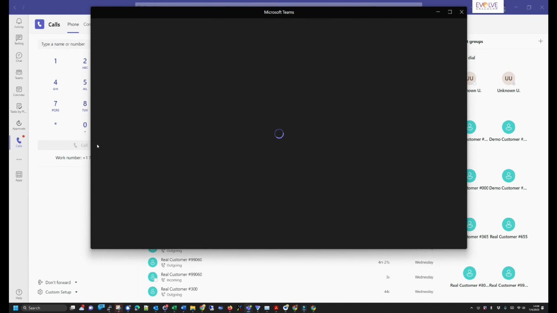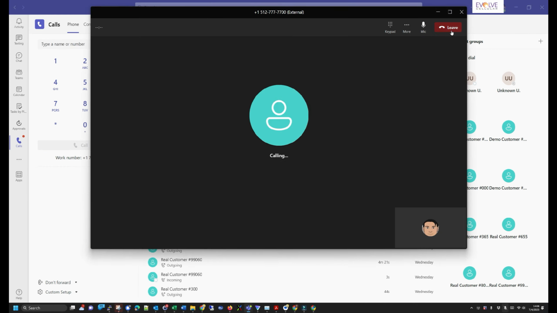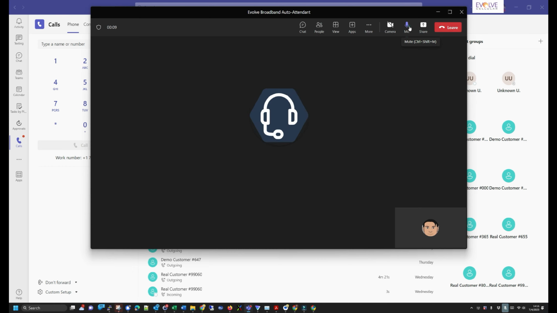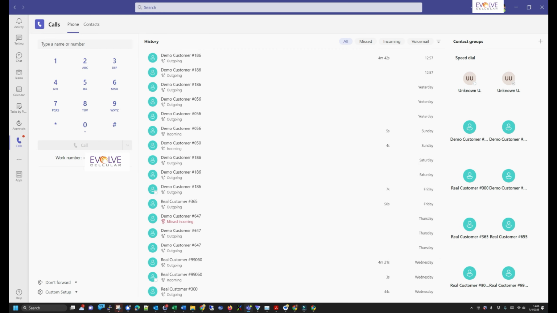The call will start ringing, and you can unmute your microphone during the call. You can also switch to speakerphone, transfer, hold, conference, record, or transcribe the call, all of which we will cover in other videos. Great! You've successfully made a voice call using Evolve Texting and Voice service within Microsoft Teams.